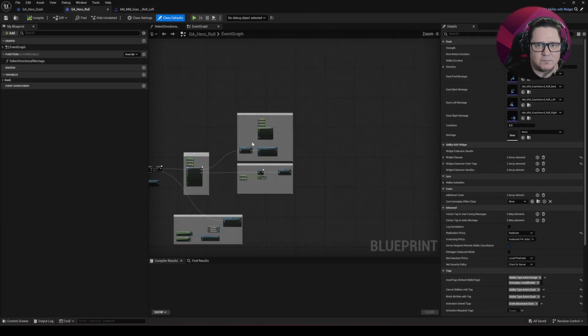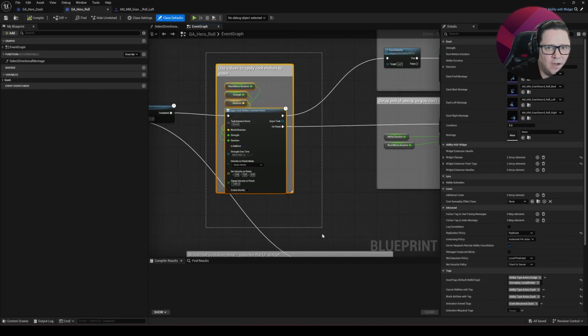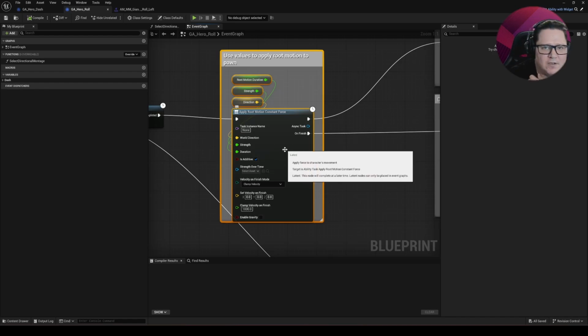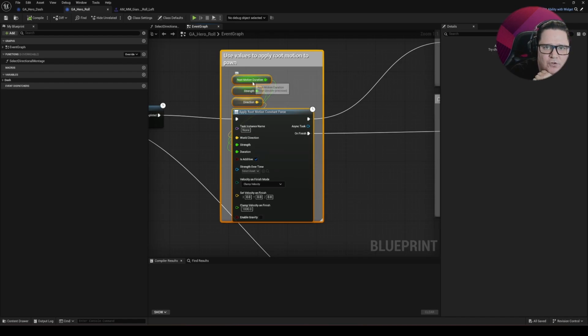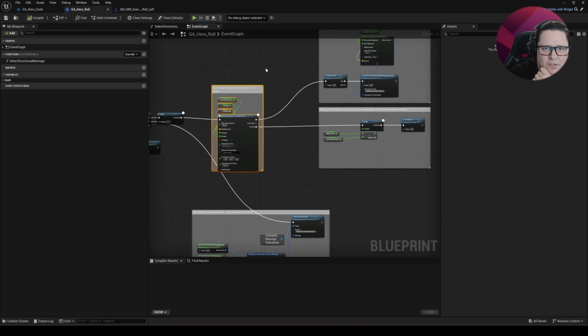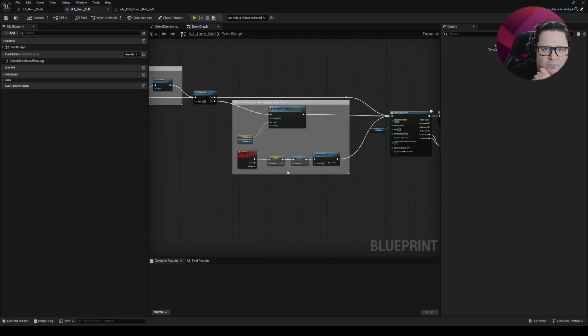Before we continue, it's important to note that the main system of these roll and dash gameplay abilities is based on this apply root motion constant force. This allows us to apply the root motion transformation in a specific direction with a specific strength and one specific duration, so we can tweak it. And the good thing is that this is easier to replicate than other ways of using the root motion.